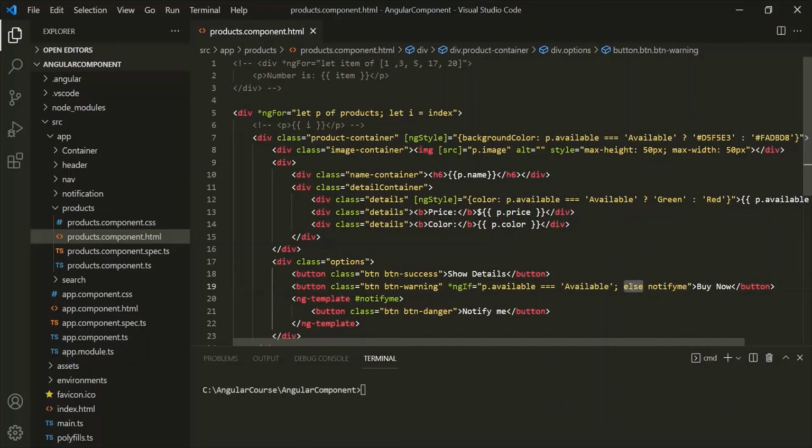When we use else, first we need to create a template. Inside that template, we write the HTML which we want to display in the web page when the condition which we have specified for ngIf returns false. And then we specify a name for that template, and then we use that name for this else part, like we are doing here. I hope it all makes sense. So this is all about ngIf directive in Angular.